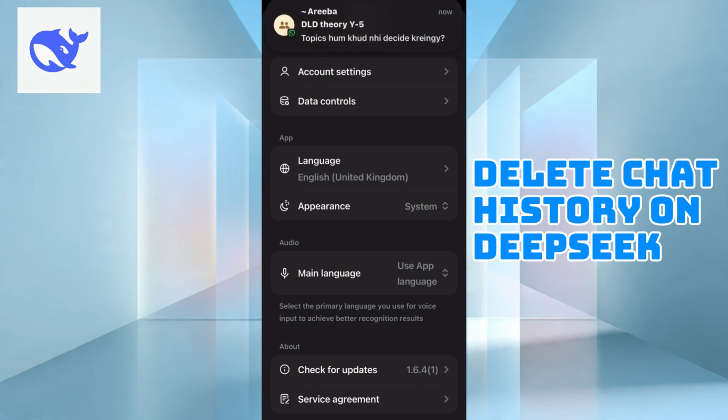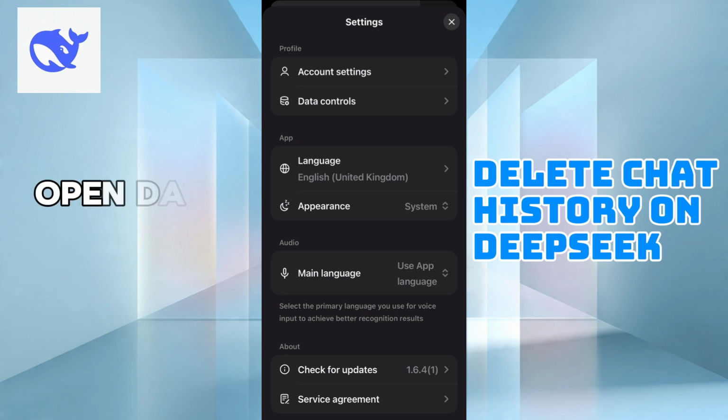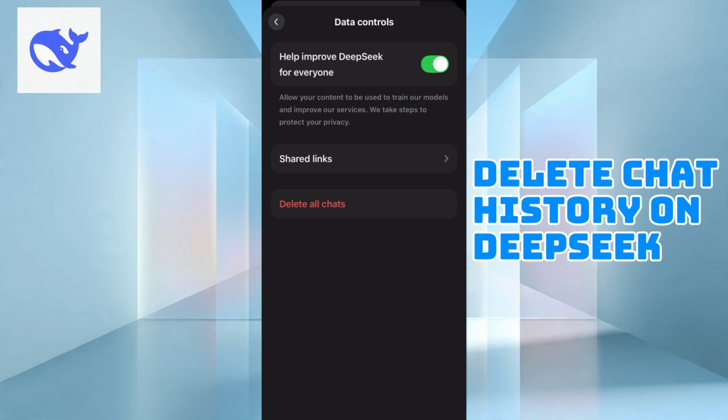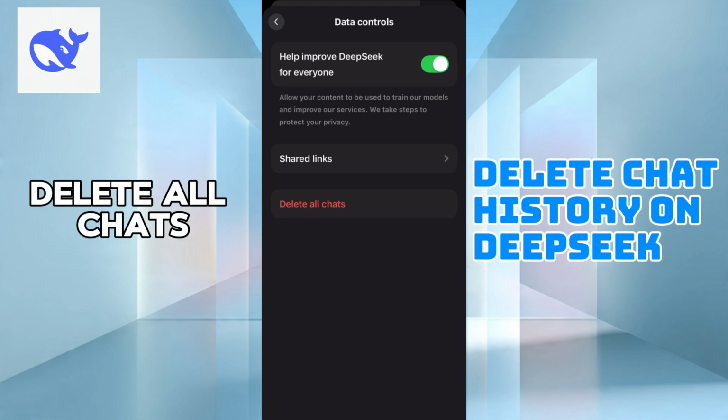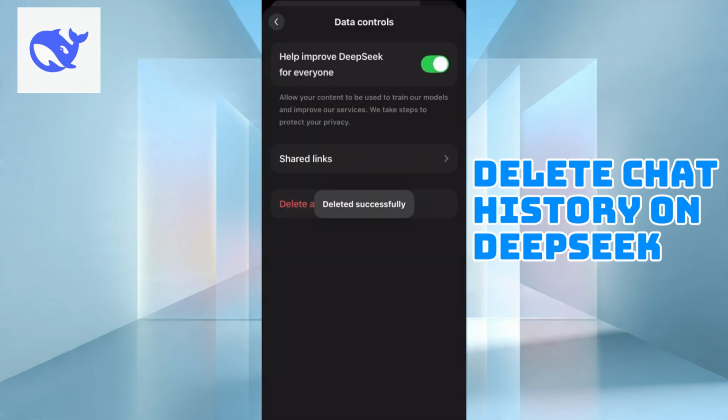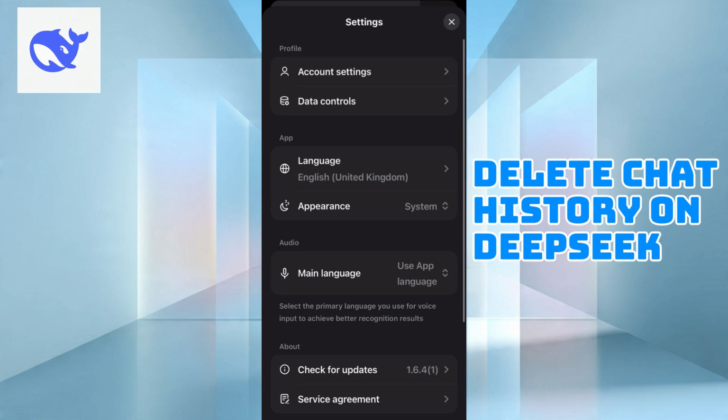Inside your profile, scroll to find data controls under settings. Tap on data controls to open options related to your chat history and data management. At the bottom of the data controls page, you'll see the option Delete All Chats. Tap on Delete All Chats to permanently remove your chat history from Deepseek. Once confirmed, all your previous chats will be deleted from the app.